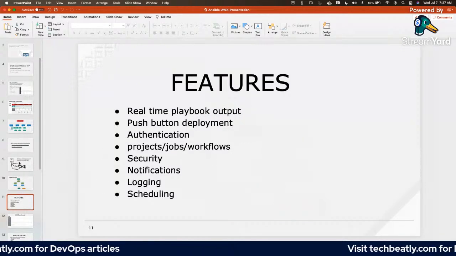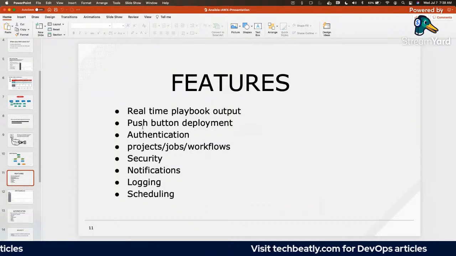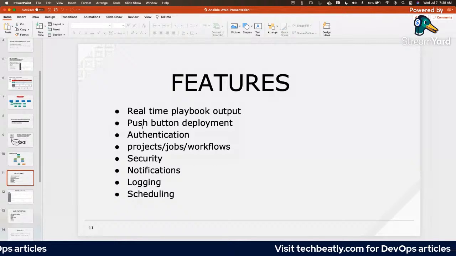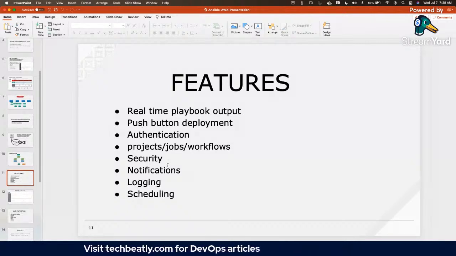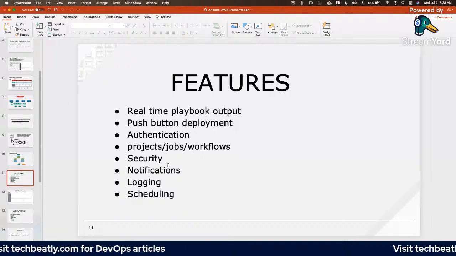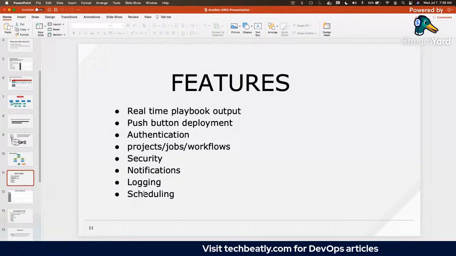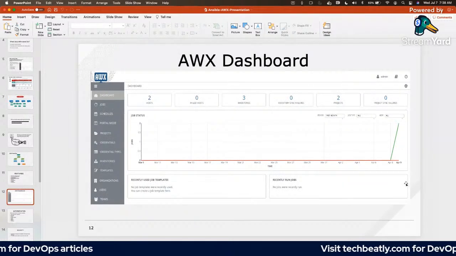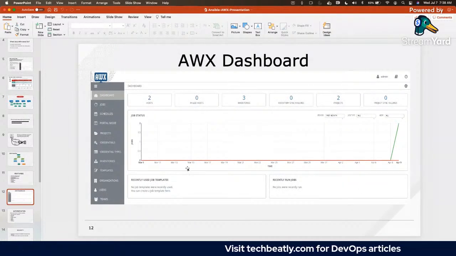And some of the features of the AWX are it has real-time playbook output, an easy push button to execute your jobs, and secure authentication. And you can also set up notifications once a specific job is executed, or you can also schedule a job, say like you're performing an after business hours OS update, and we can schedule that job to run after business hours at a particular time. And this is the basic AWX dashboard.